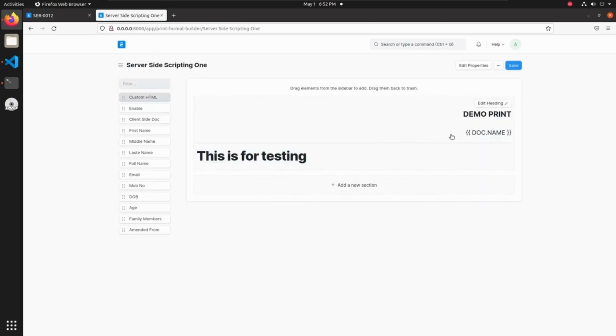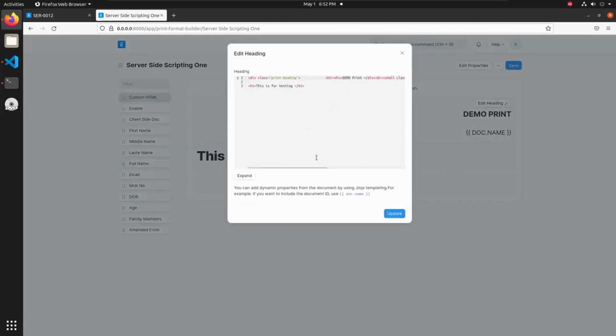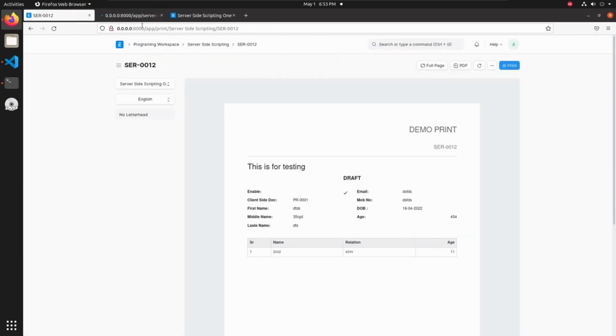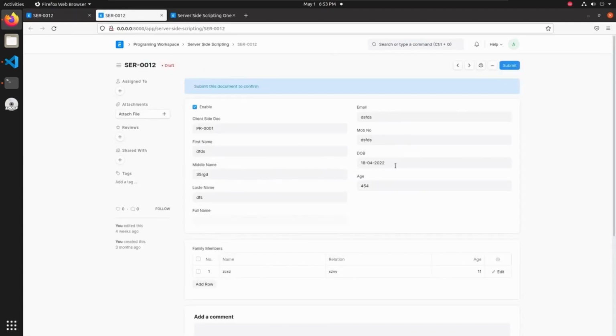We can also fetch values from our client-side scripting using the doc object. For example, here we can see one Jinja formatting inside this small tag, and inside that the name is being called using the object doc.name. So if I change doc.name into some other value, let's open our server-side scripting document in a new tab. Here I'm going to fetch that DOB field in the print heading, and the field name is DOB.